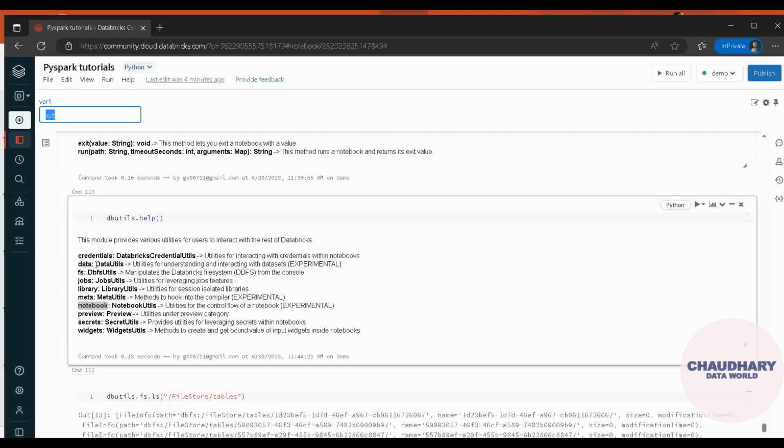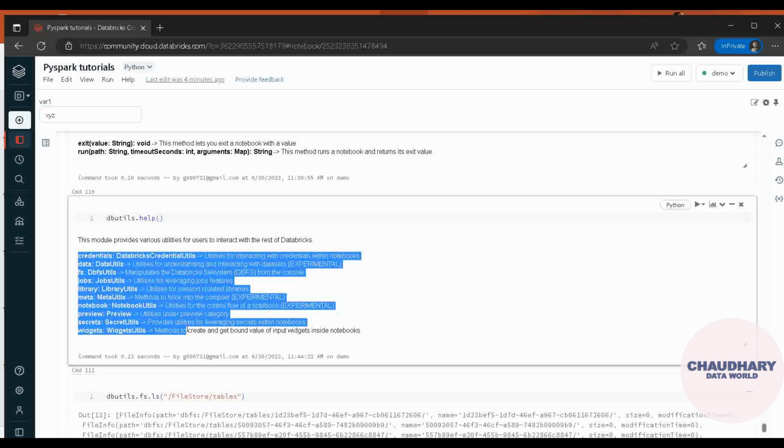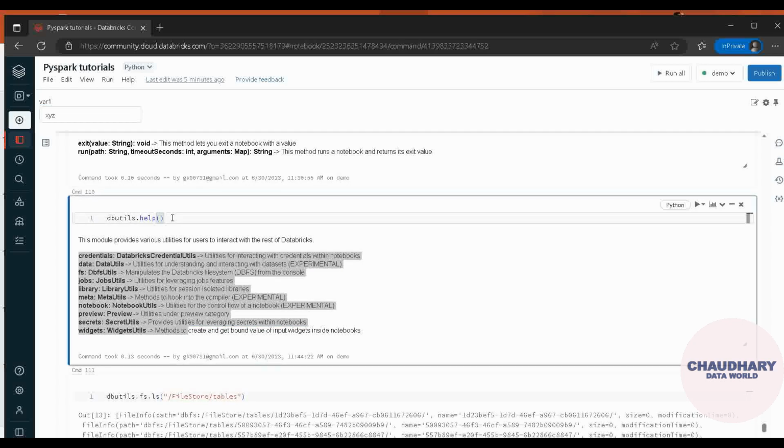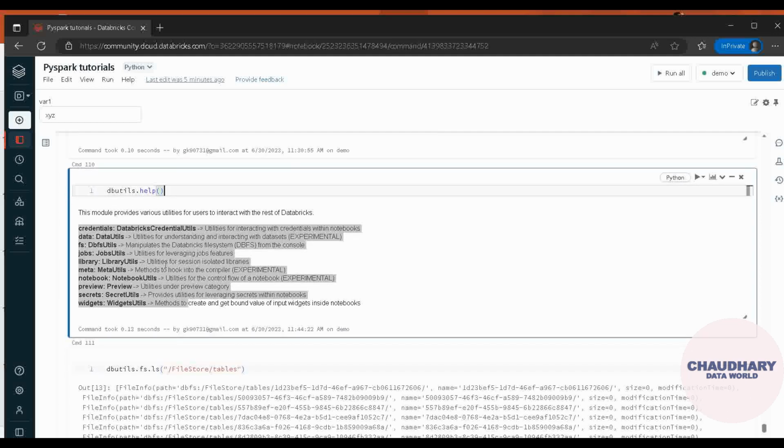I hope this is clear to you, because it is nothing to be memorized. You can just use dbutils.help. It will give you a list of whatever utility functions it has. After that, for whichever utility you want to read about, you can pass it like dbutils dot fs.help or library.help. You can do all these things by yourself, because there are multiple functions which you can explore and use in your project. So this was all about this video. This was an overview of the whole utility function.